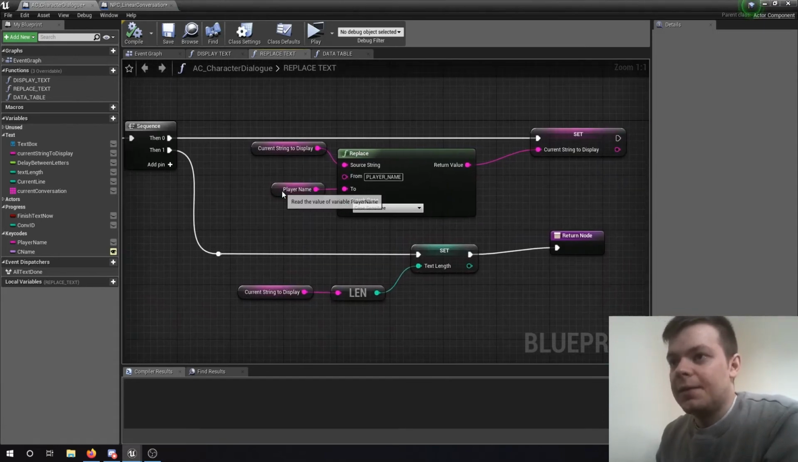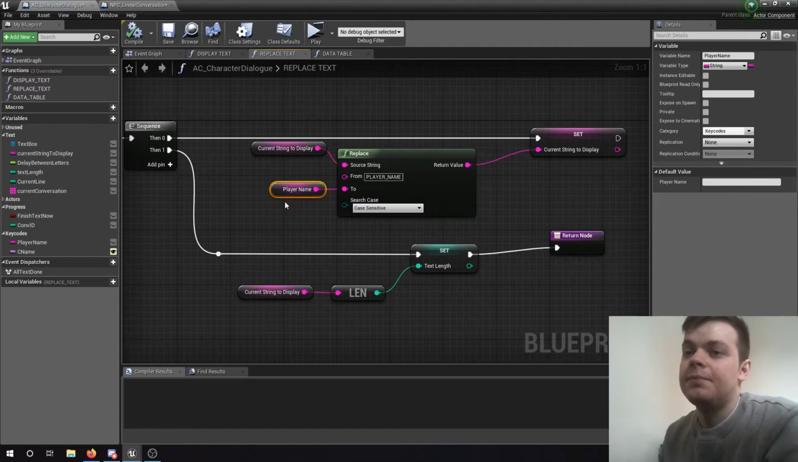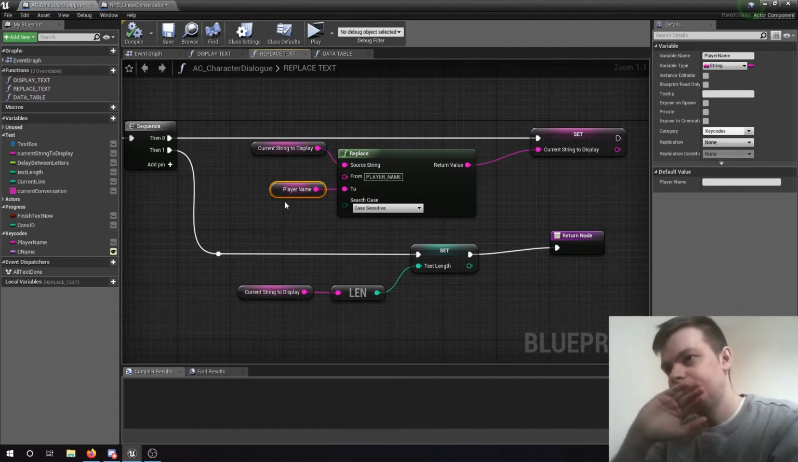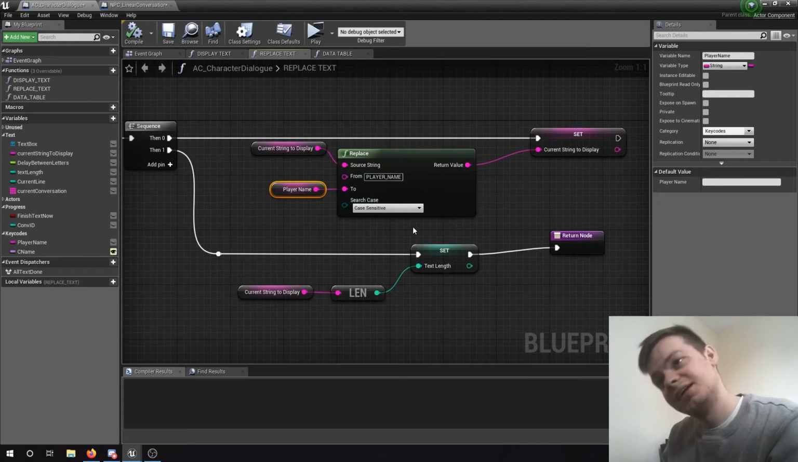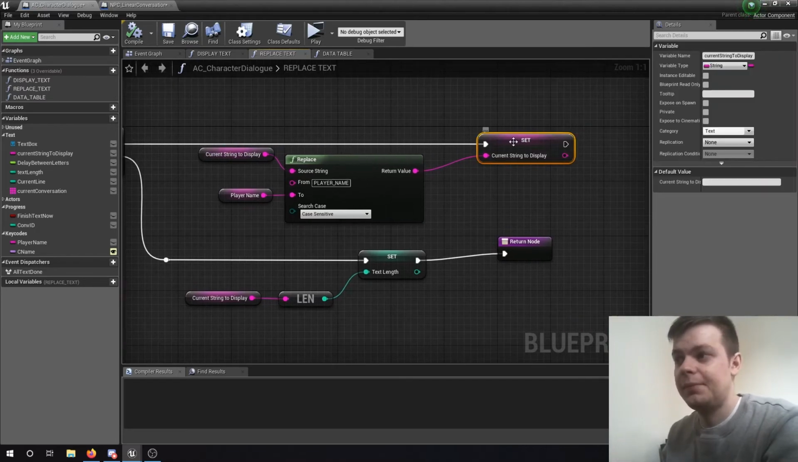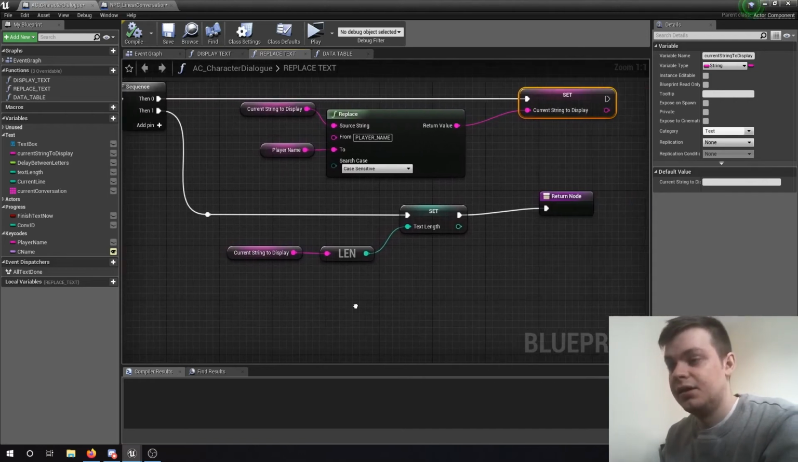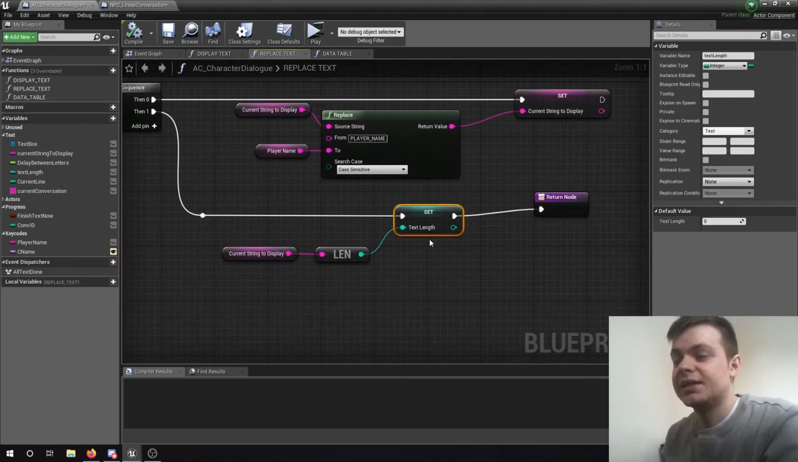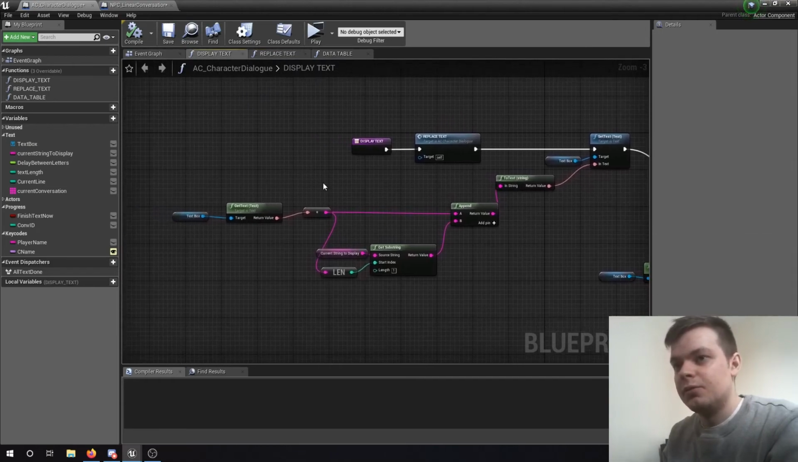So as you can see, it's going to get the player name, which is in the player blueprint. Going to find player underscore name. It's case sensitive. It's looking at the current line, and then it's going to reset that line to include what the new thing is. And then obviously we're going to set the new text length so that we know how many characters are in this new string. This is the done string that is going to be in the speech box. So now we go to display text, and we've got this little bit here.